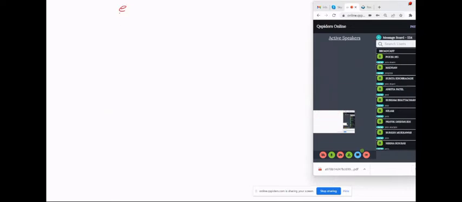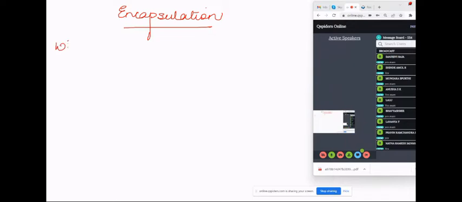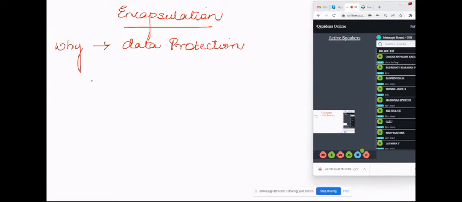Next comes encapsulation. Why do we use encapsulation? To do the data protection. For data protection or data hiding we go with encapsulation.